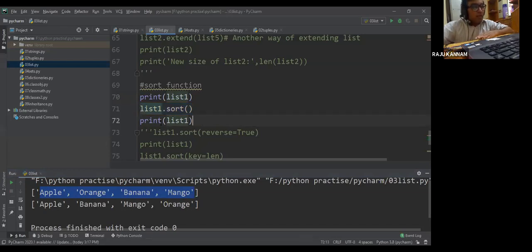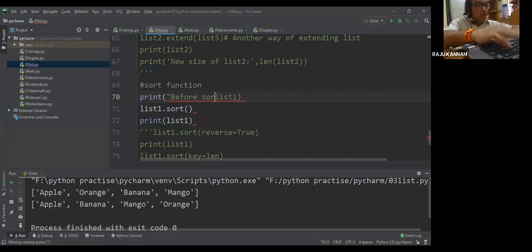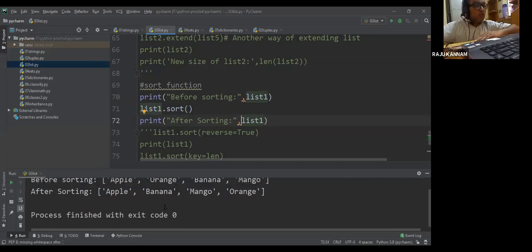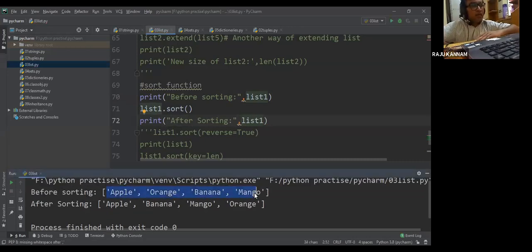Now after sorting I'm printing this one, and here I will mention "before sorting", and here I will mention "after sorting". Now you can observe that before sorting, this is the order. After applying the sort method, this is the order.